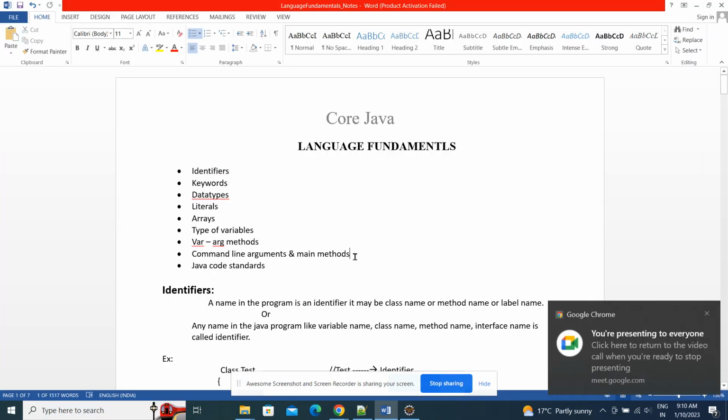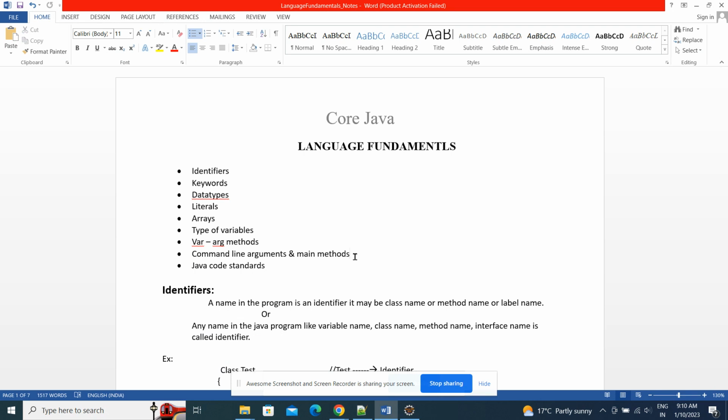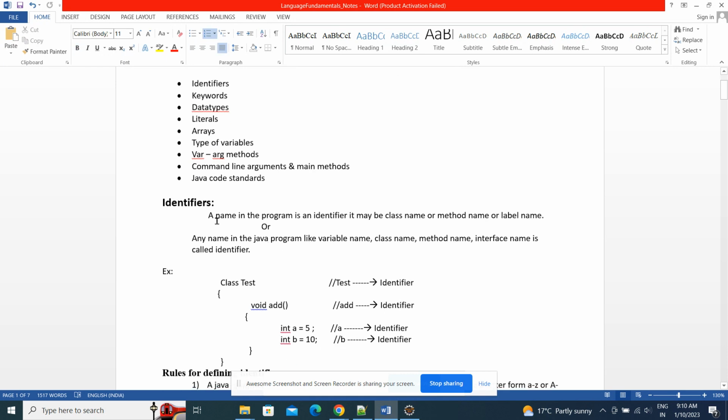Let's say one thing: how are we going to identify each of you guys? Based on the name, right? Let's say Petri is there, Anusa is there, or Shravan is there. Like that, I am identifying you by using an identifier, that is, a name. Correct or not? In the same way, in Java also, we need to give some identifier for each and everything, to identify it. A name in the program is an identifier. It may be a class name, or a method name, or a label name, or a property name.